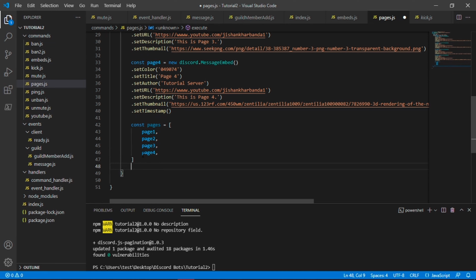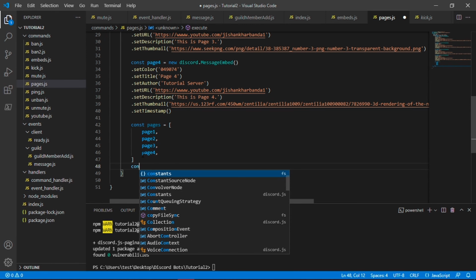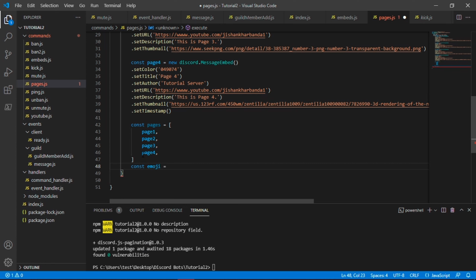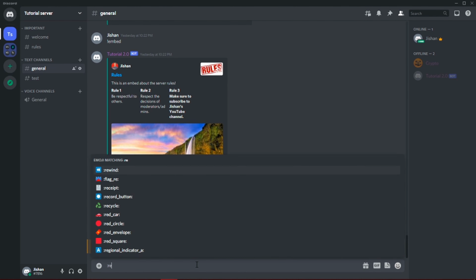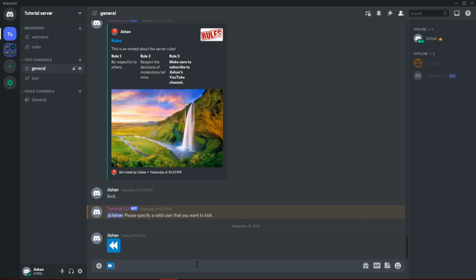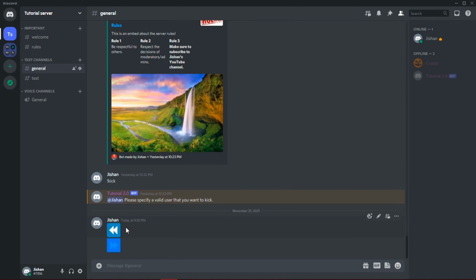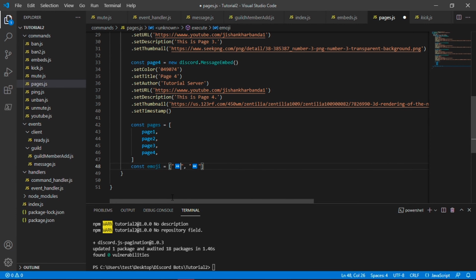Okay, and now what we need to do now is const emoji is equal to open bracket, and then do that. And now to fill in the emojis, basically the emojis are like the reaction. So whenever you press the first emoji, you're going to go forward, and when you press the second emoji, you're going to go backward. So since this is a demo, it's ideal that I use the fast forward emoji and the rewind emoji. So for that, I'm going to go to my Discord server, type rewind and fast forward, which I can just copy and paste in.